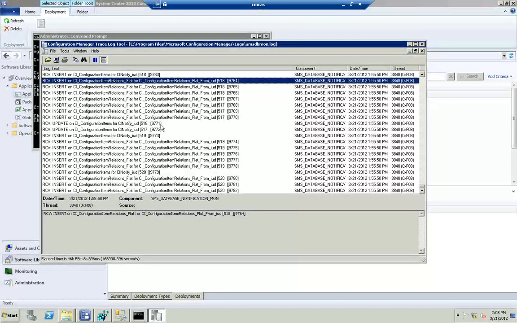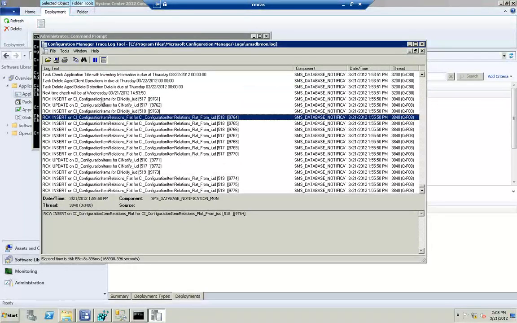Triggers basically will react to data that's being deleted from, added to, changed, whatever the trigger definition does. And I'll quickly show you the triggers. I won't go into them, but I'll at least show you what I'm talking about in terms of triggers. So just from this log alone, we know there are two key tables we need to look at: CI_configuration_items and CI_configuration_item_relations_flat.